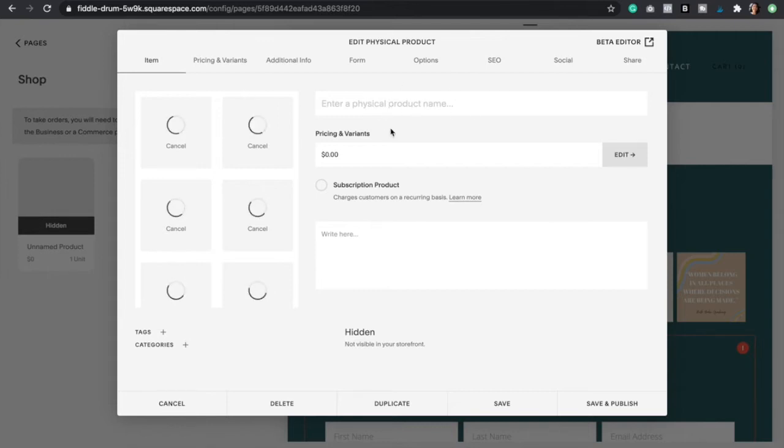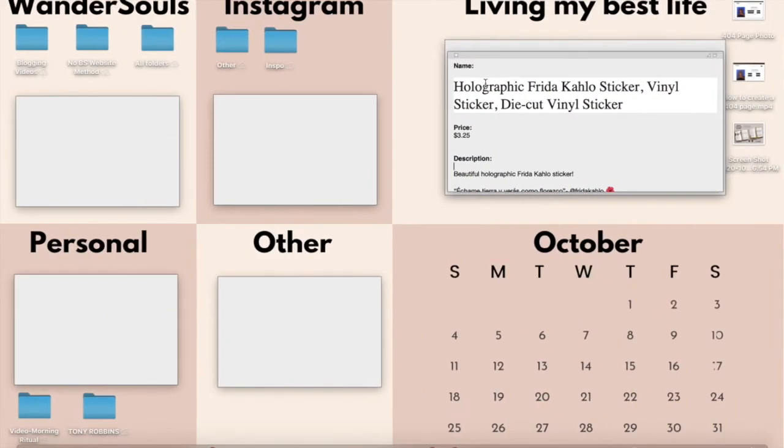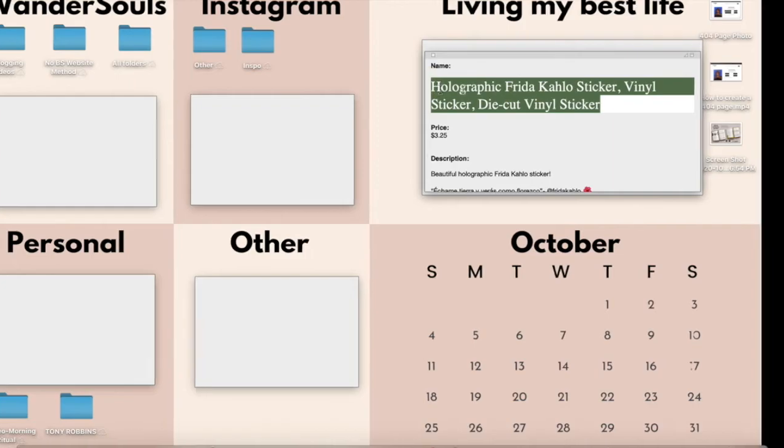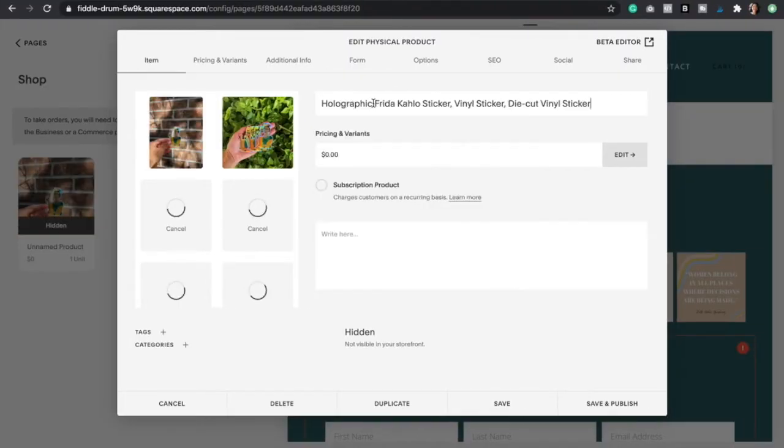And one more tip is that I truly recommend that you have all of this ready beforehand. So all of your products names, the prices, and even the descriptions in a Google Doc. That way you just go back to the Google Doc, copy that, and paste it right here. And again, it's going to be so much faster. And so I have all this information ready here. And so I'm just going to copy the product name and then paste it right here.